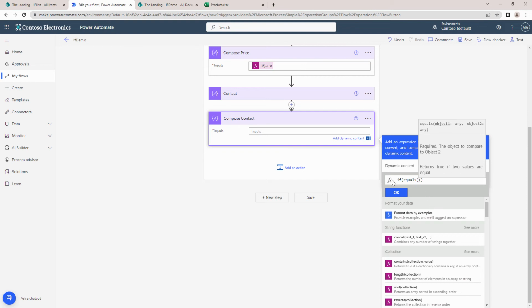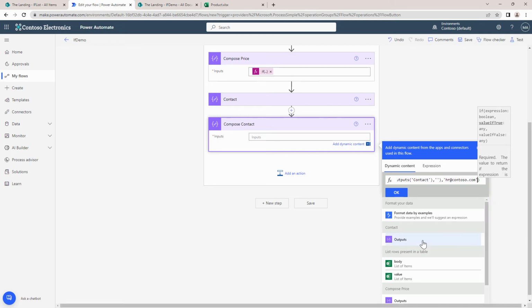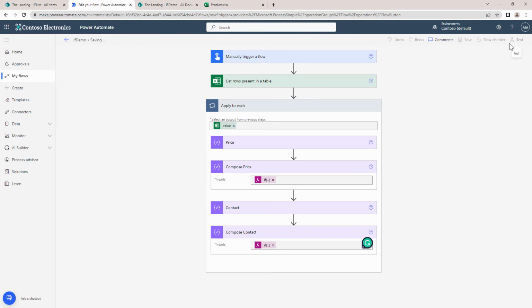So what does it need? It first needs an object, so I can just put in contact, is equal to empty, and if this comes back as true, I can say the HR's email, right? hr@contoso.com. And here I can put in the default value, that is output contact. So let's run it again and let's see if it works.